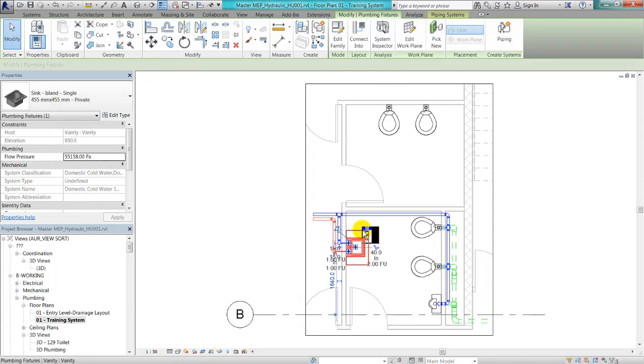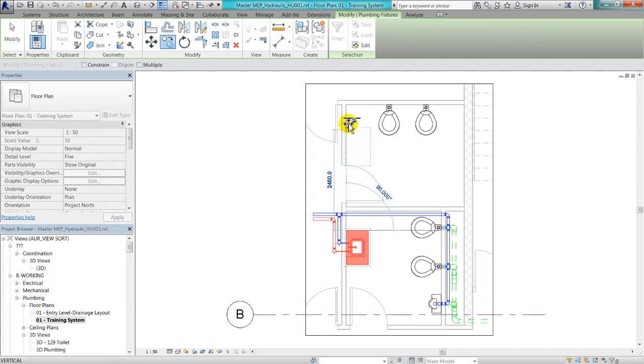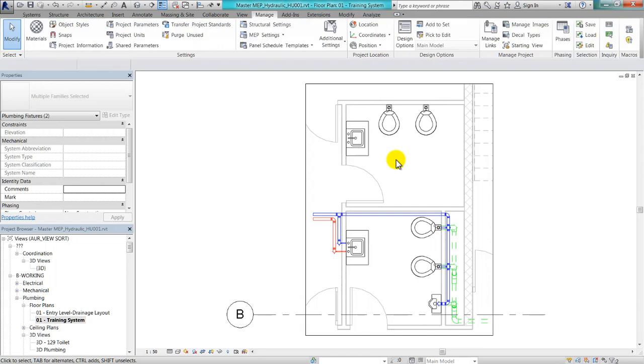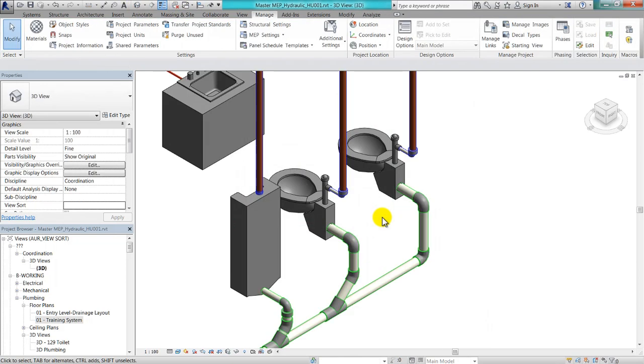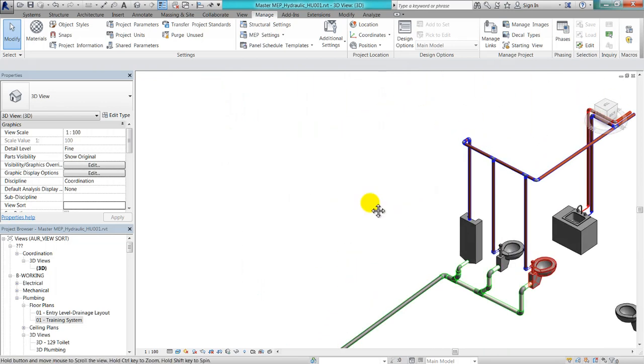Select the sink, including vanity, and copy it into the next room over here. And ignore the warning message. Escape, escape. Go back to your 3D view. Zoom out. Rotate a bit.